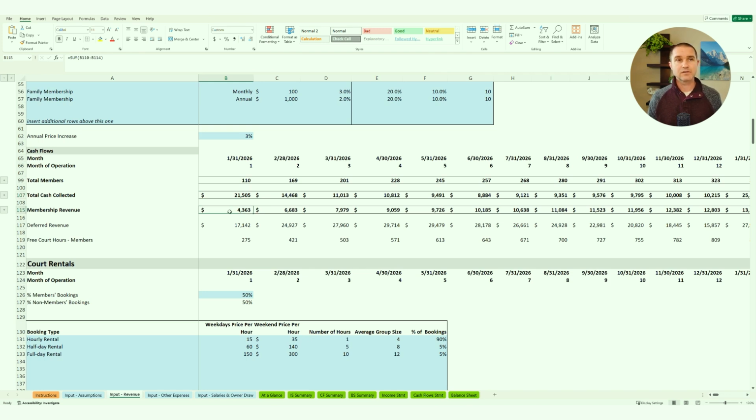You've only earned $4,363 in terms of membership revenue because you've only earned 1/12 of those annual memberships, but you are getting the cash up front. So you're going to see this deferred revenue here. This is just the difference between the cash that you've collected and the revenue that you've actually earned so far. So keep that in mind. If you have any questions about that, please feel free to reach out.